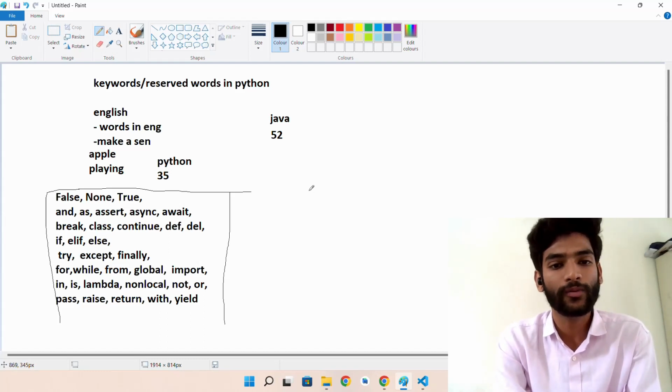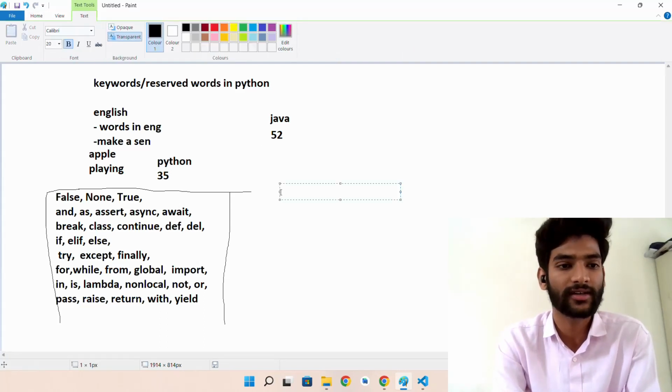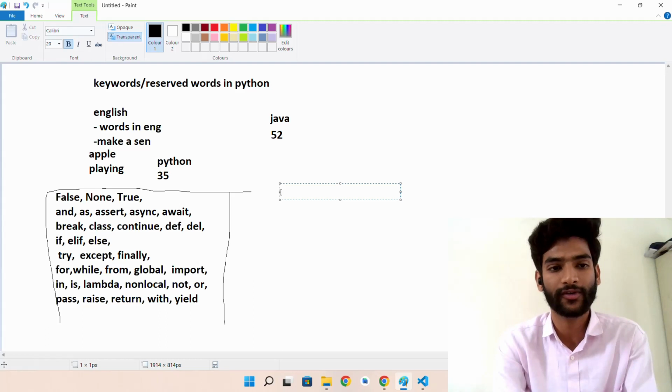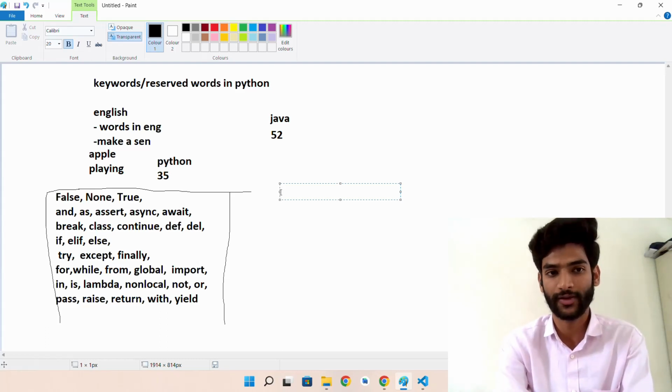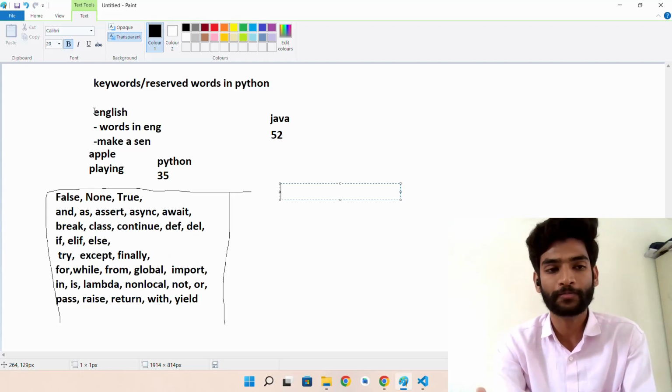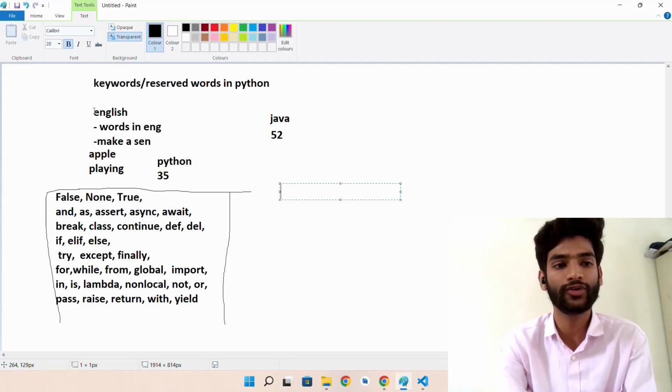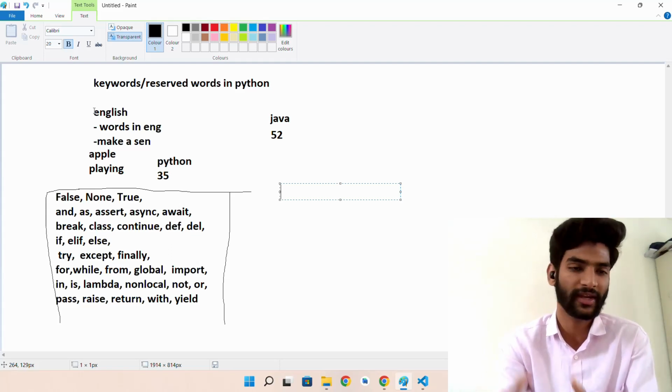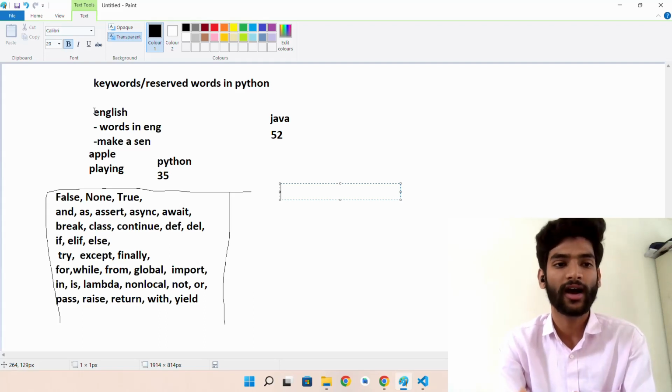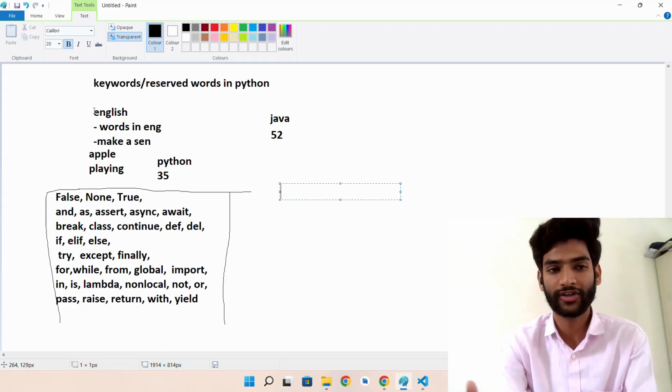Now I just want to discuss a few points related to these keywords. I hope you understood what keywords in Python are. In English, if you want to become a fluent speaker, you are required to know many words. If you know those words, then you will become a fluent speaker.